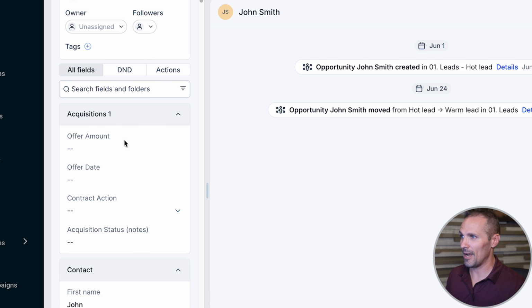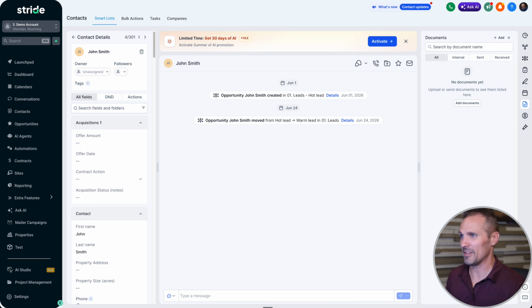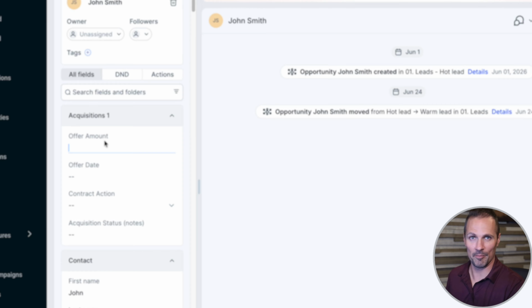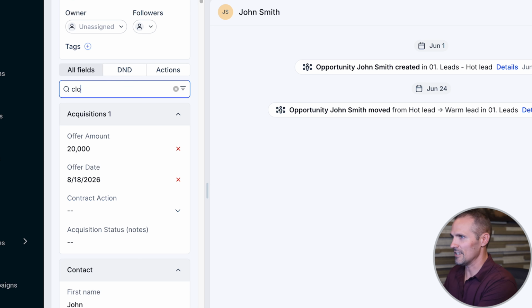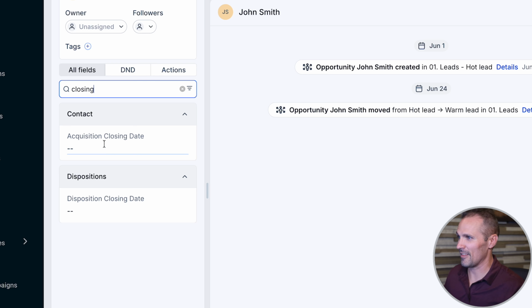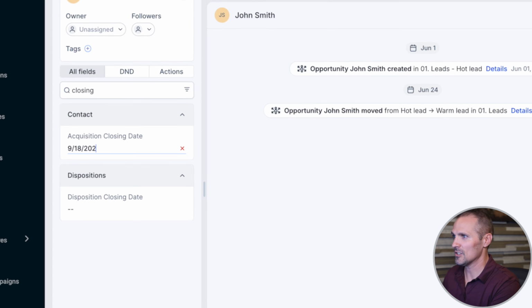For example, the offer amount. This isn't necessarily a purchase agreement that I'm working on here, but if it was, I would want to make sure that's in here. So we could say $20,000. The offer date could be today. And then for the closing date, again, I'm just going to search for it rather than scroll through all those different things. So the acquisition closing date, we're going to say that's going to be 30 days from now. So we could say September 18, 2026.